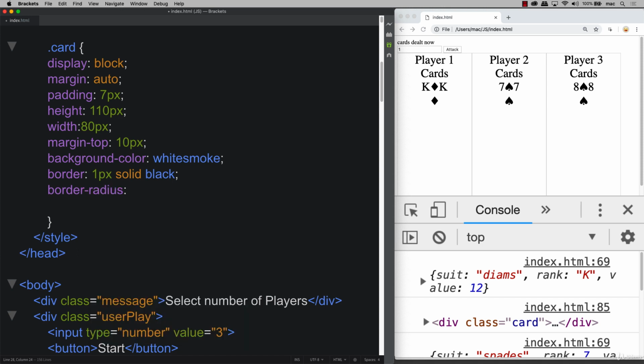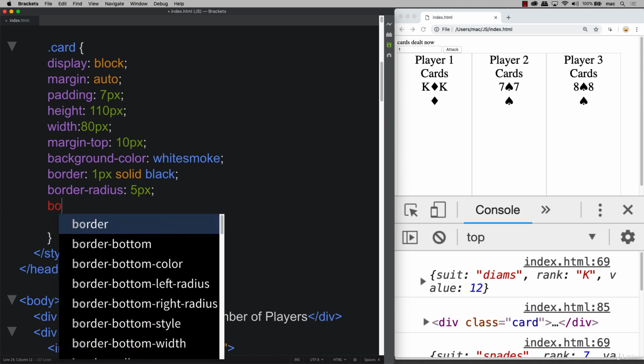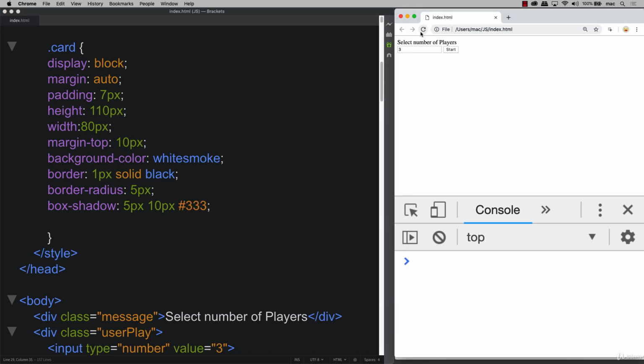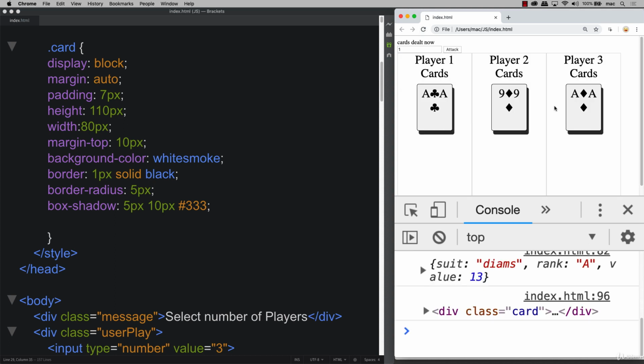Also border radius, so most cards are not exactly square, they've got rounded sides, so we've got to add that in. And then lastly, just for a nicer effect, we can add in a box shadow. So this will add in a slight shadow underneath the card. So let's see what that looks like when we refresh and we hit start. So we've got something that looks a little bit more like a card.